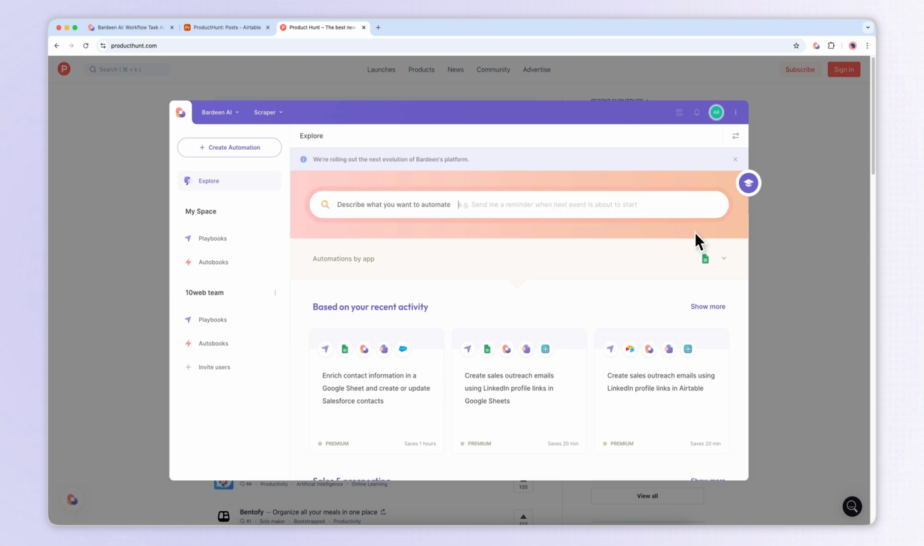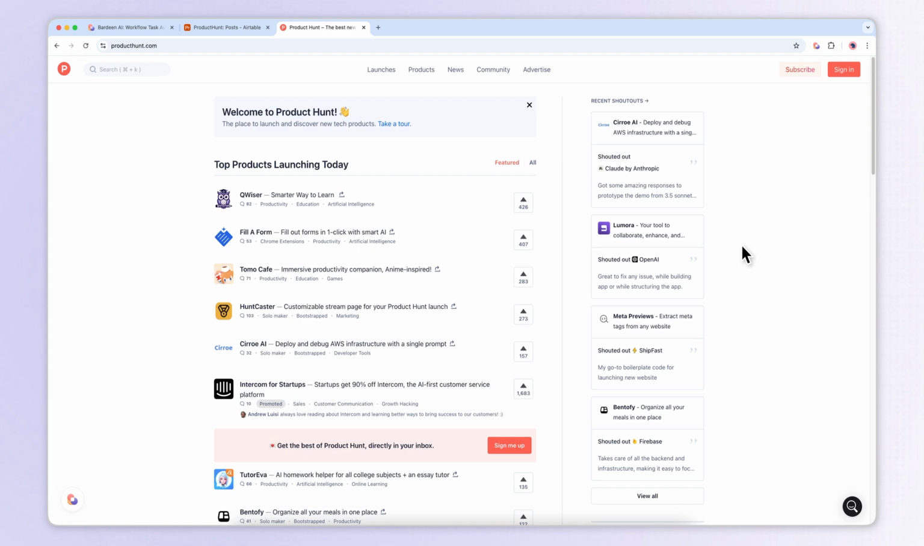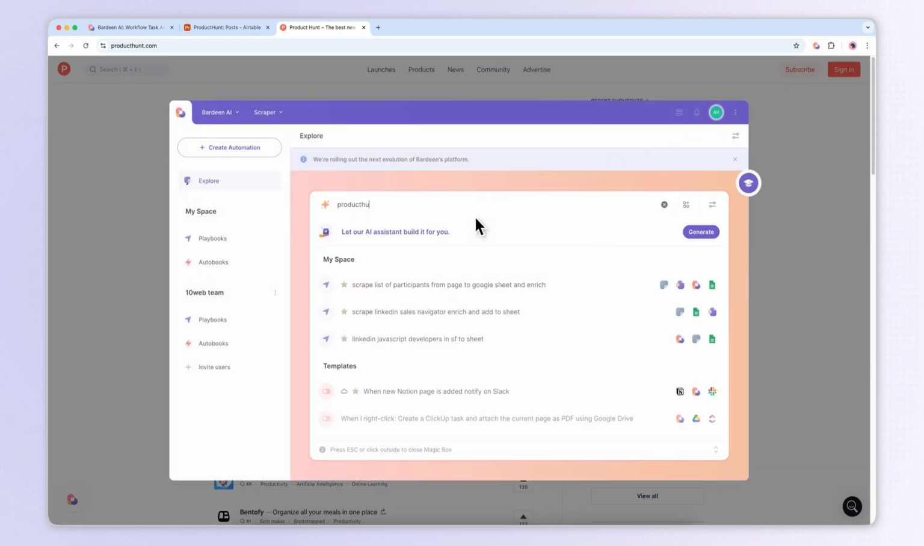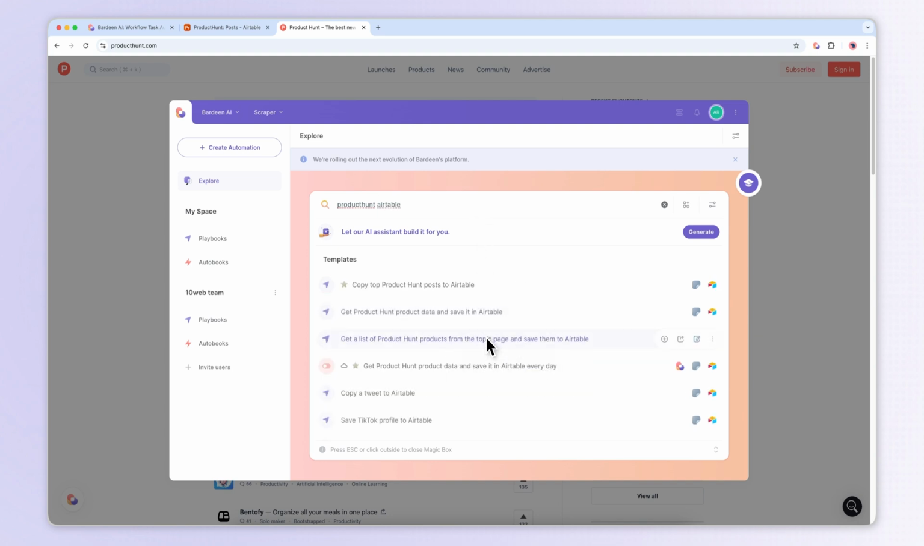Let's say I want to copy some information about top products from the Product Hunt front page to my Airtable base that I prepared previously. So let's start by searching Product Hunt Airtable, just providing a few keywords and see what Bardeen can come up with. And we can see here that we have a pre-made playbook that does exactly what we want: copy top product posts to Airtable.